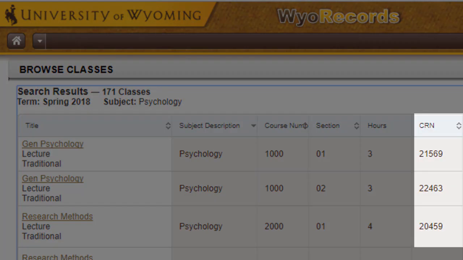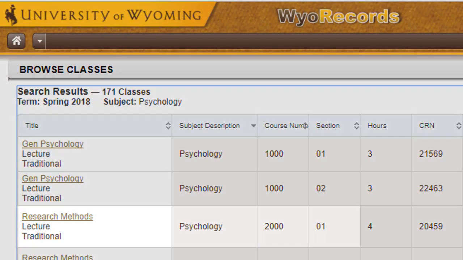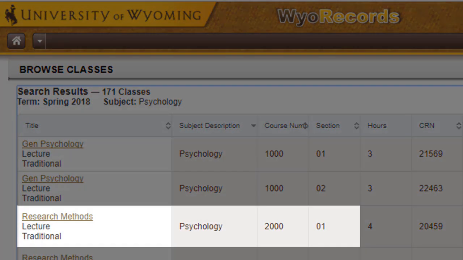The CRN is the course reference number. It's used to identify a specific class and section within the registration system. Students can use the CRN alone to register for a class, but be sure to explain that the number is just a piece of code for the computer and not at all descriptive of the course. For example, if you advise someone to take 20459, it won't make much sense. The course itself is Psychology 2000, Research Methods, Section 1.